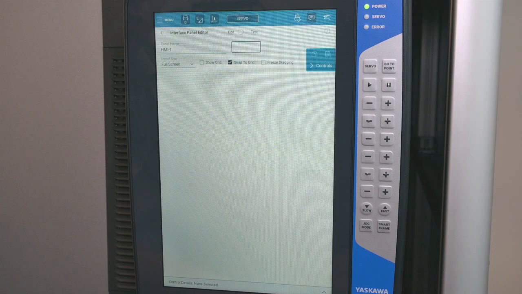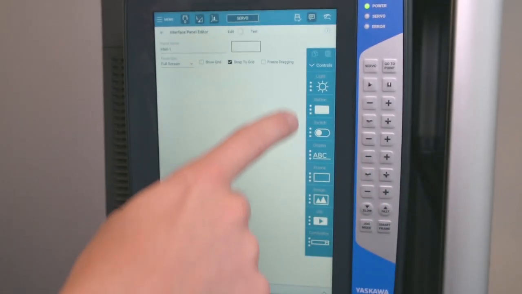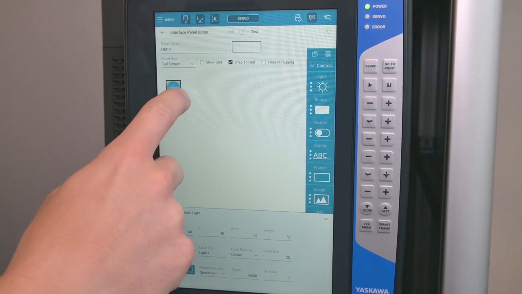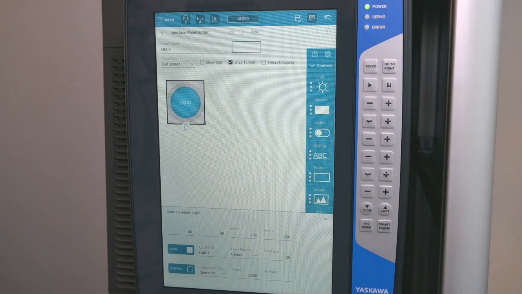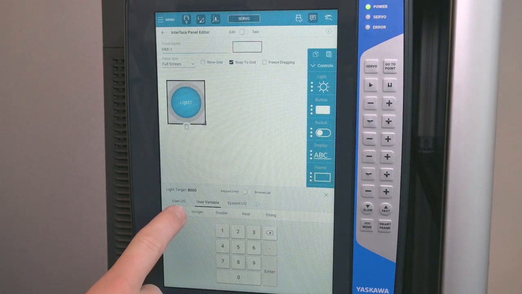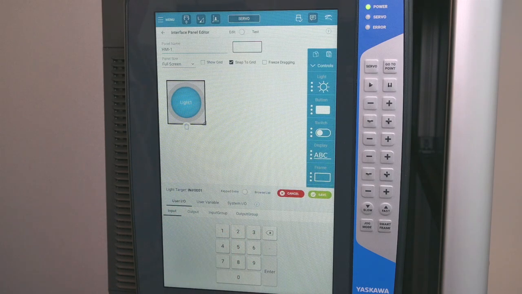So what kind of objects or instructions can be used in the SmartPendant? Well, let's see. We open the controls menu and we can insert a light. A light could, for instance, be a value from a variable or from an input. So for instance, if I select my target, let's make it a user input and maybe input 1.